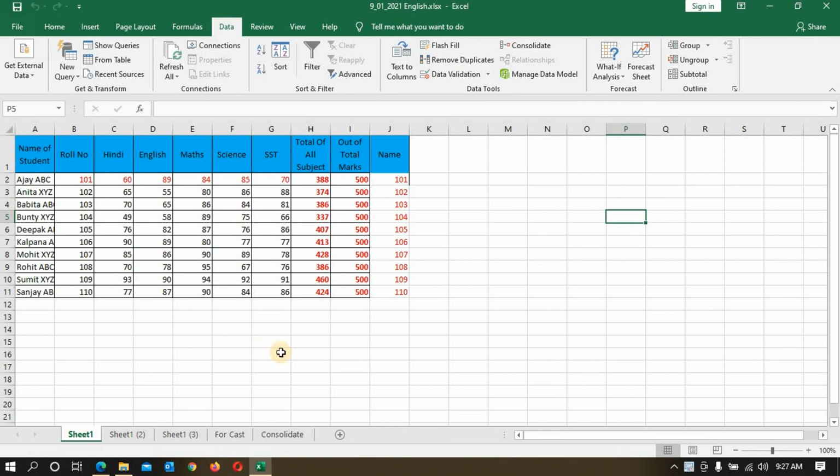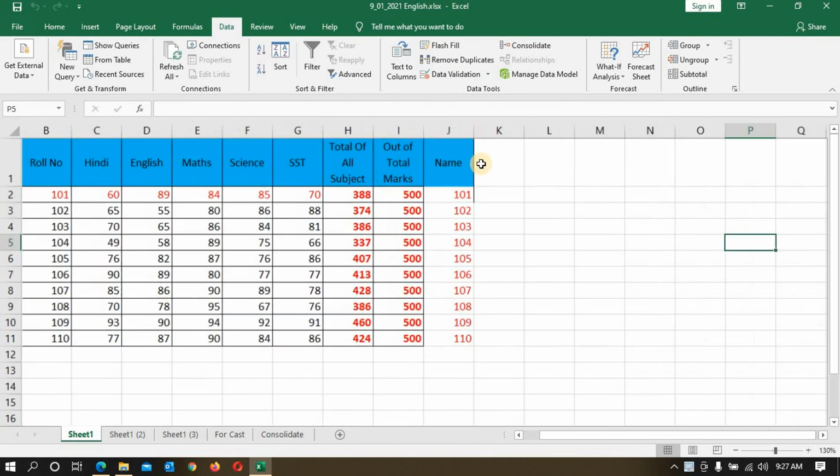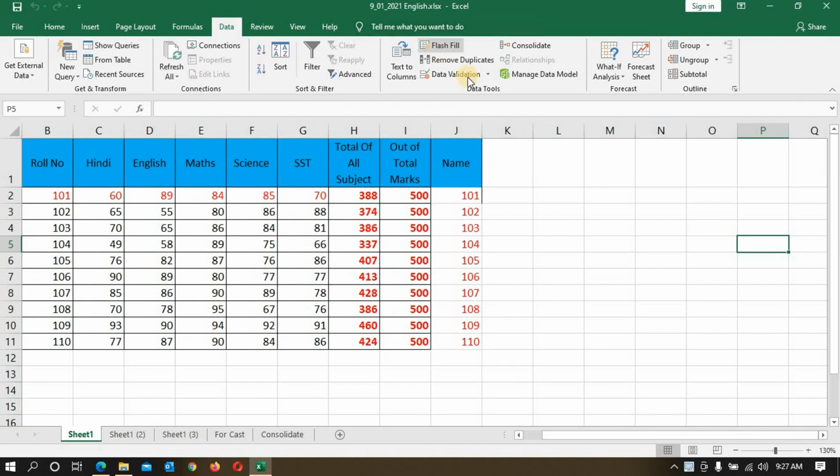So I'm taking you to my screen. We already did till flash fill and remove duplicates. Now today we'll do data validation. We already spoke about data validation in our previous videos, part 4 and part 5. I will give you the link here; you will find it in the i button. Then basically data validation, so we'll do a little bit here.